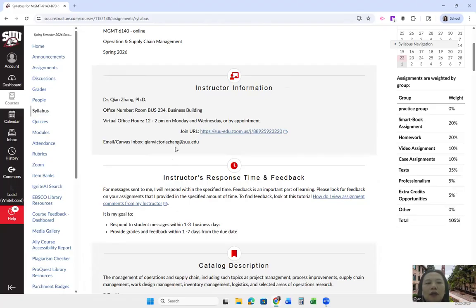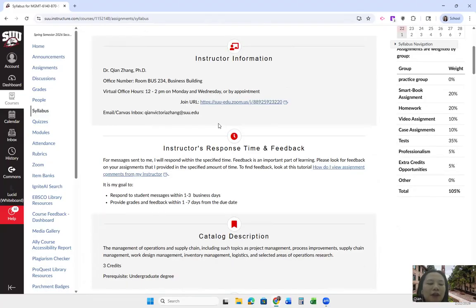You can send me any messages, questions, or comments you have for this class via email, or you can send me a message through the inbox here in Canvas. If you happen to be on campus in Cedar, currently my office room is BUS 234, but later on we will move to the new building, so my office will change to BCC 241.